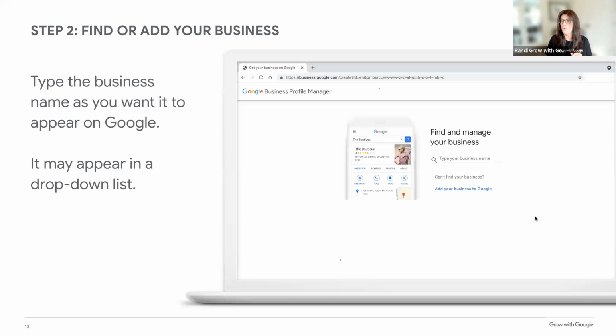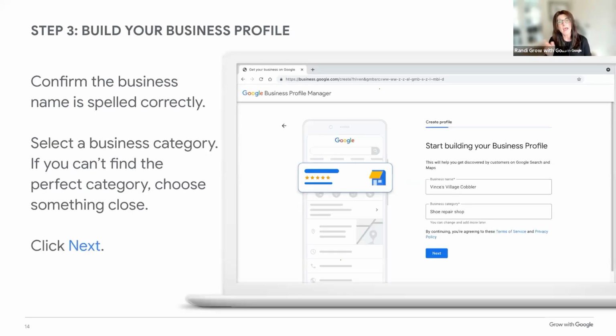And that's really important. Now, once you've signed into your Google account, you're going to start to search for your business name. As you're searching for your business name, you may notice it in the drop-down. If you see it, click on it. If you don't, keep moving on, type your full name, hit next, and then you're going to confirm that that's your business name spelling, exactly as it should appear.